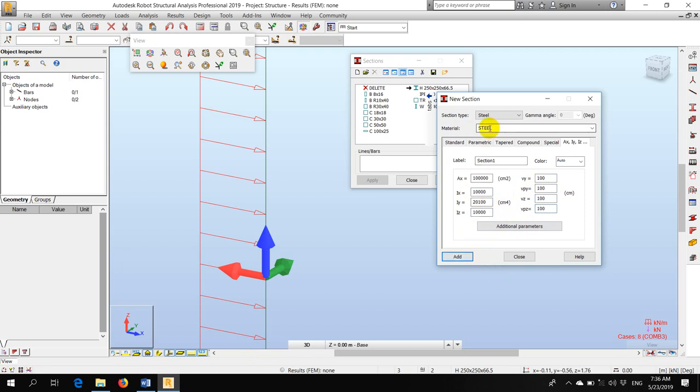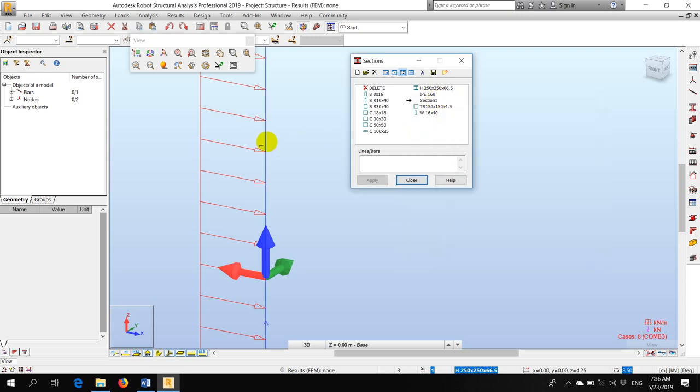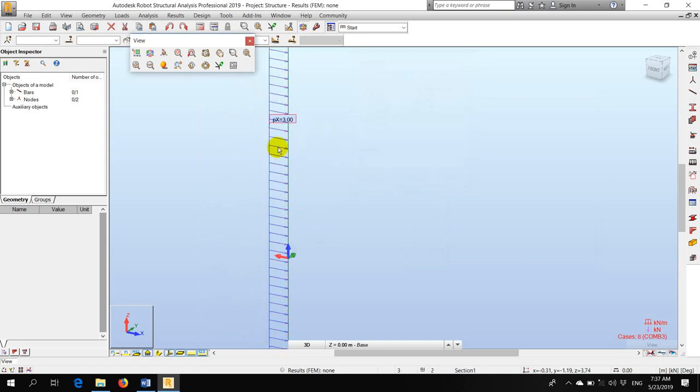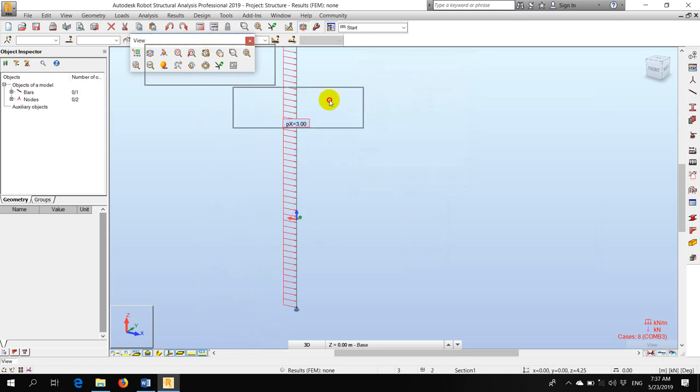Material property, still around 200 gigapascal normally. So here, section 1 applies to here. Okay, so here is section 1 plus the load here.